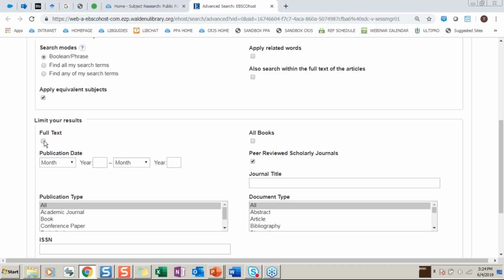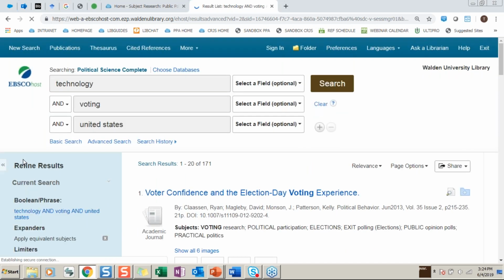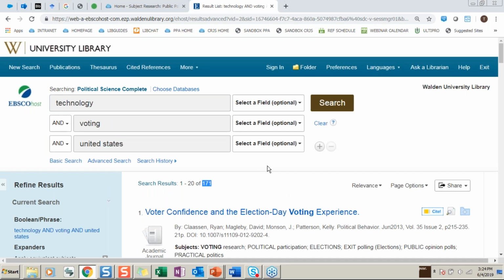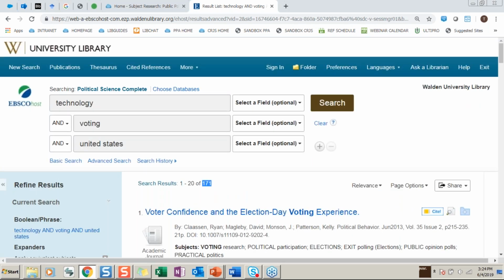Okay, so I'm actually going to leave the full text checked for right now. And once we have those things selected, I'm going to go ahead and search. And we're getting 171 results for this search. Now, that's not bad. In fact, to give you a general idea of what I'm looking for, I always like to see between 50 and 200 results for any search I'm doing.